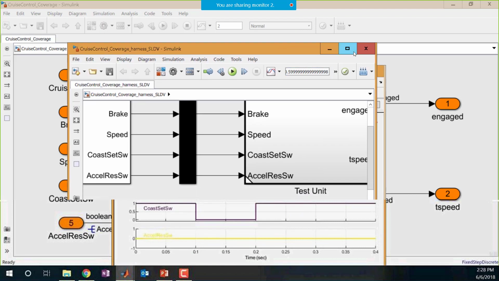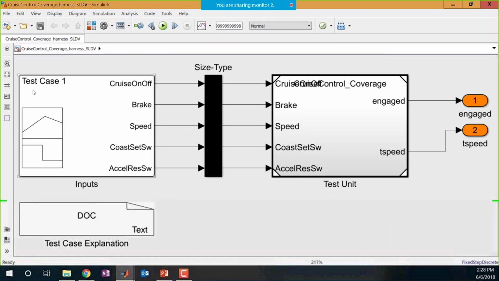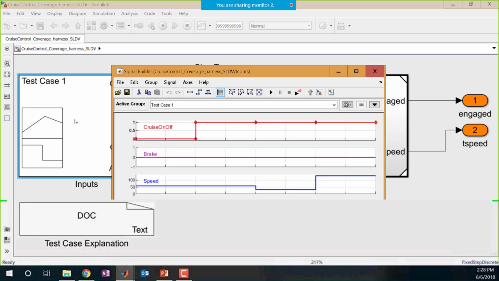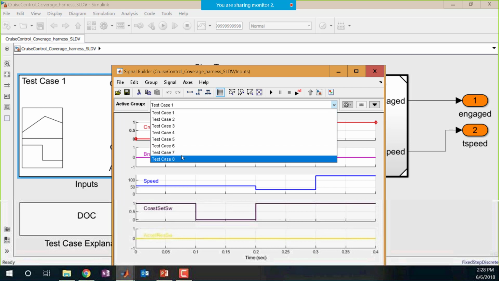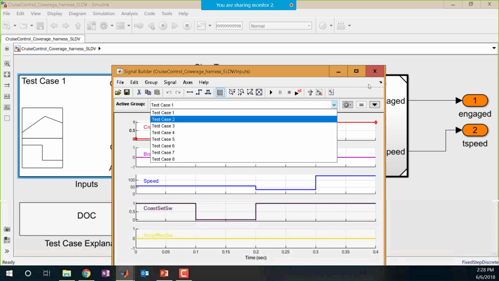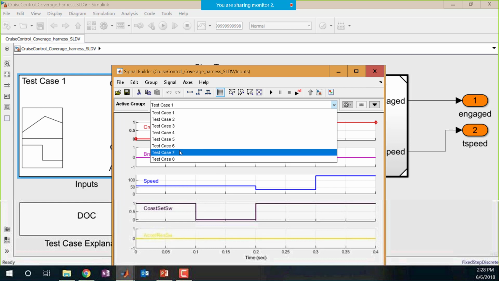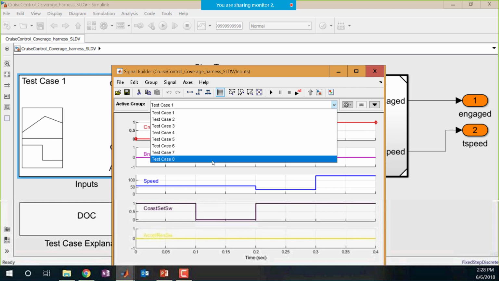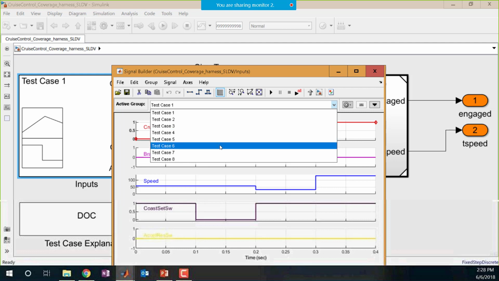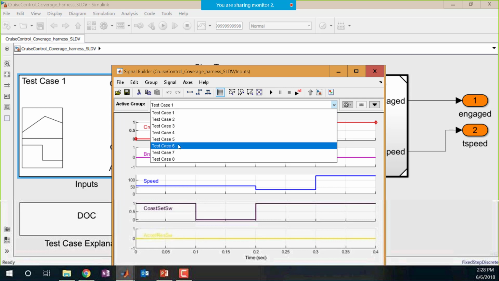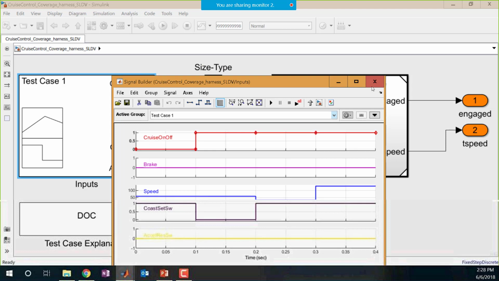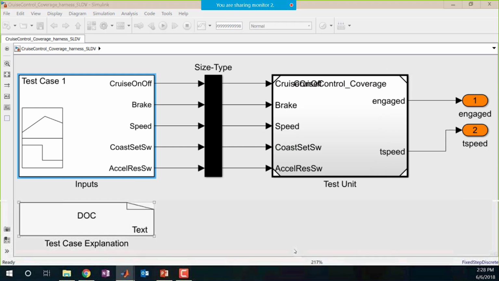So it generated a harness model which has a signal builder block, and inside the signal builder block we have 8 additional test cases that are necessary to achieve 100% coverage. That's the point. And the next step is that we actually want to combine these two together, because if I run only these 8 test cases, I will not get 100% coverage, because this is only additional to the already existing test cases. So what we want to do is combine the two together.